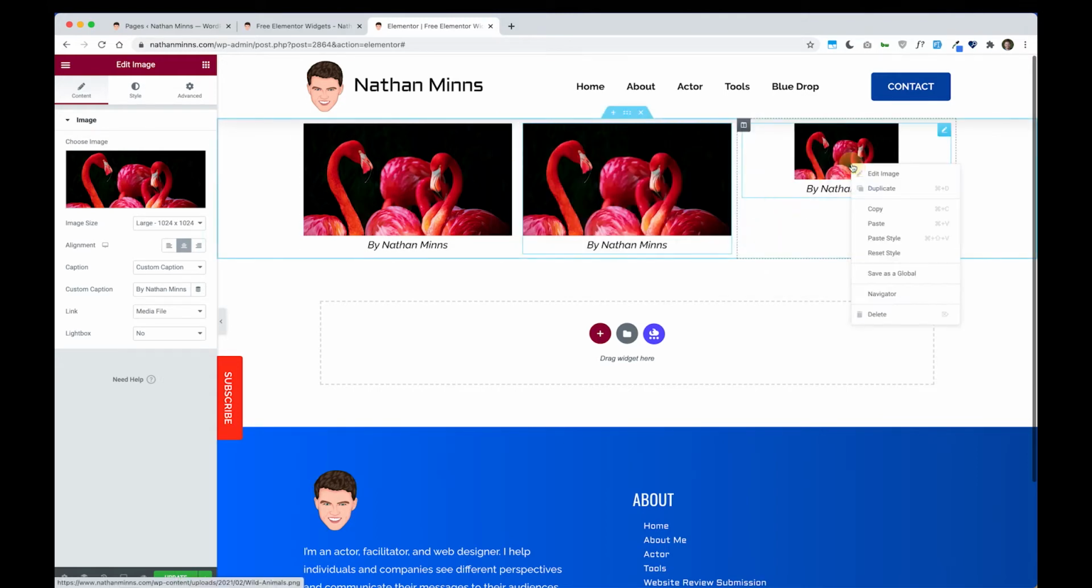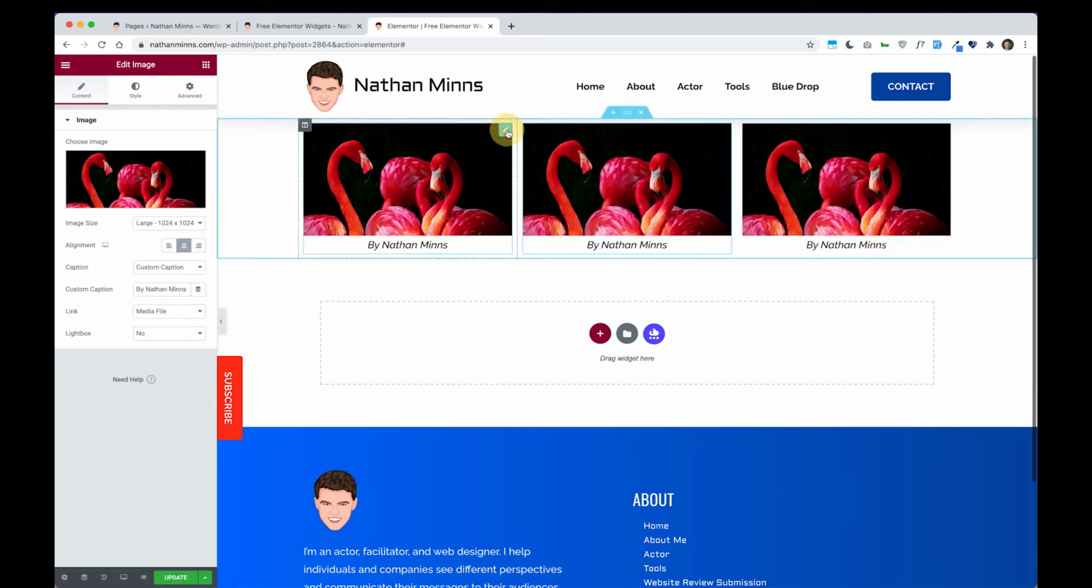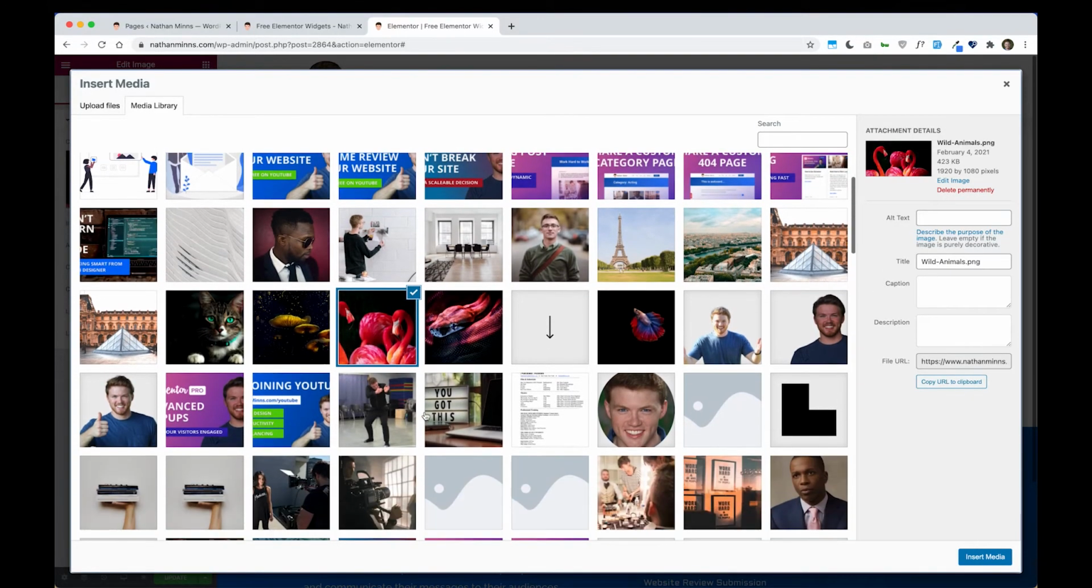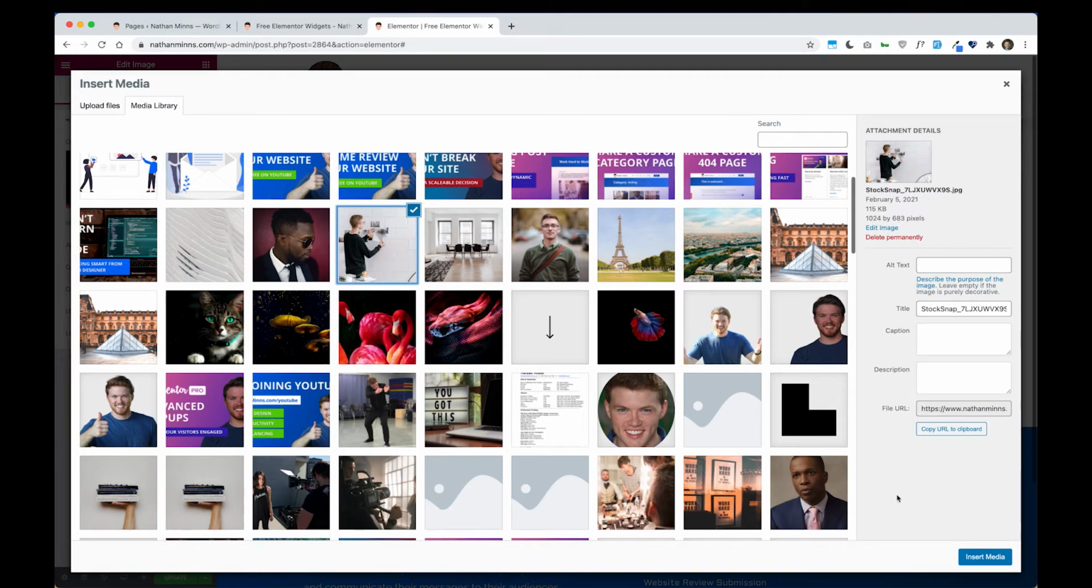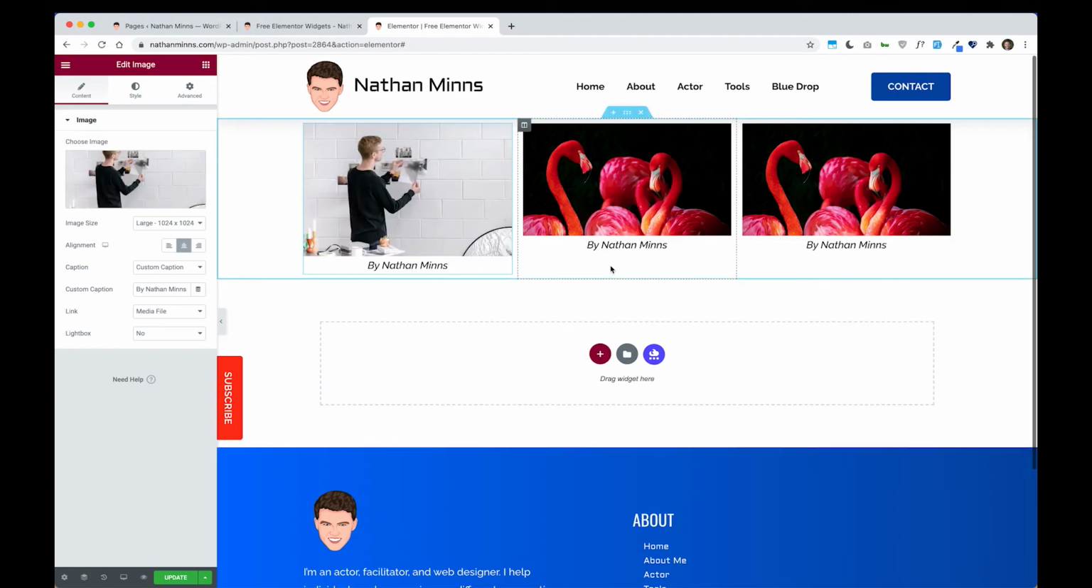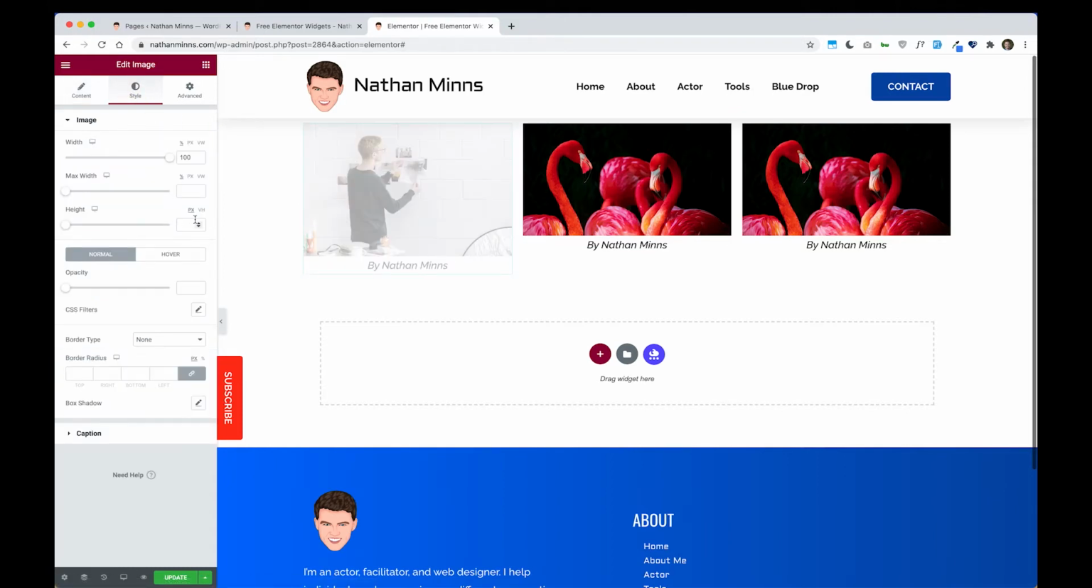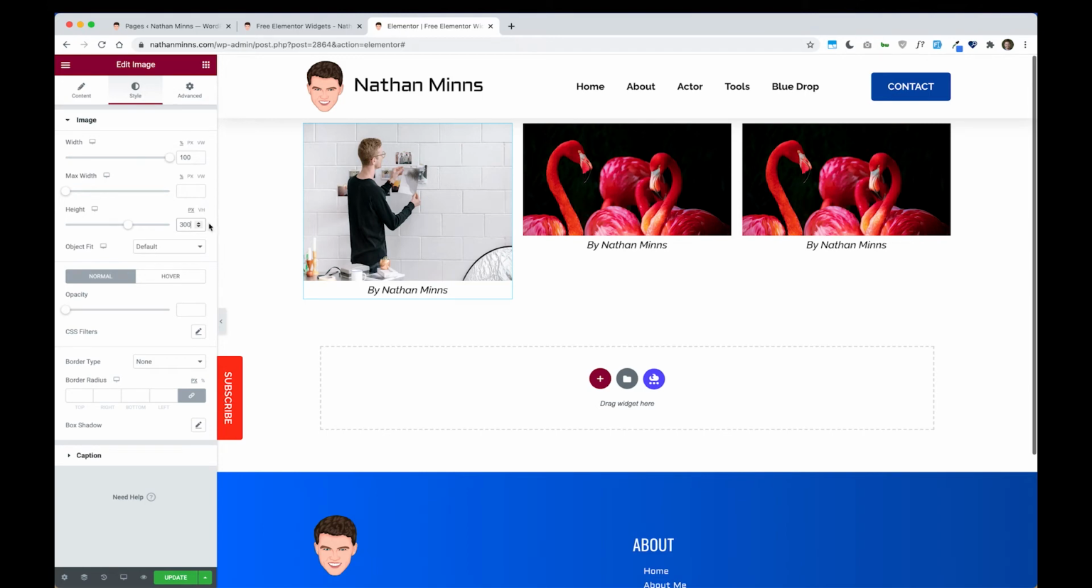And now I'll paste the style here. So let's just go to this picture and change this to a picture of this man on the wall. We can see now that these are not the same size. Now, if we go to Style and we set this height to, let's say, 300 pixels, we'll see that this is now stretched just a little bit.